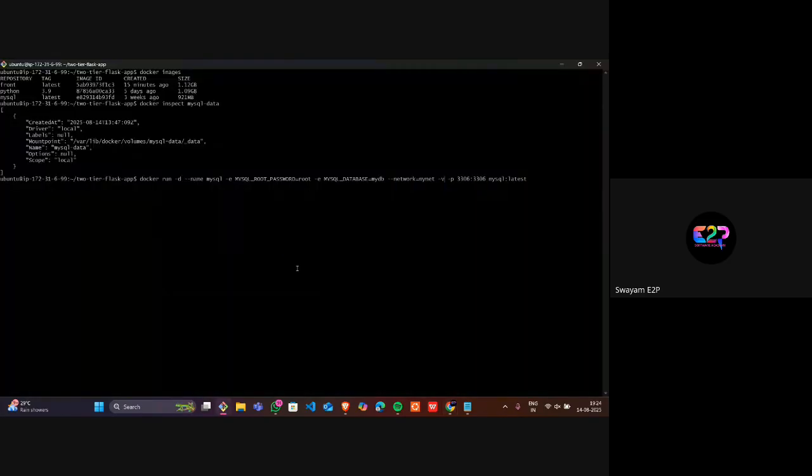So -v, then the name for my entity, mysql-data. If you are able to see, this is my entity. Then I'm giving the path colon /var/lib/mysql. Then -p 3306 is the port number, and mysql:latest is the image. You can see the MySQL image is already present in my local system.